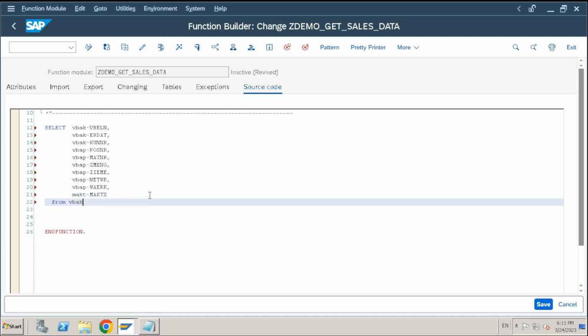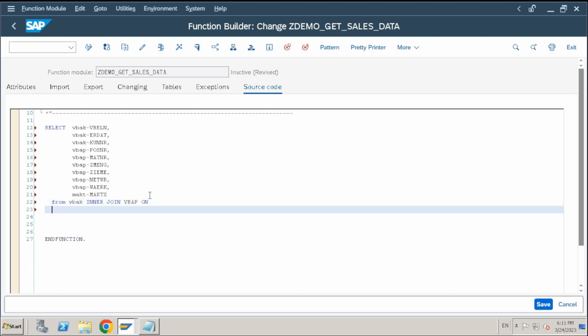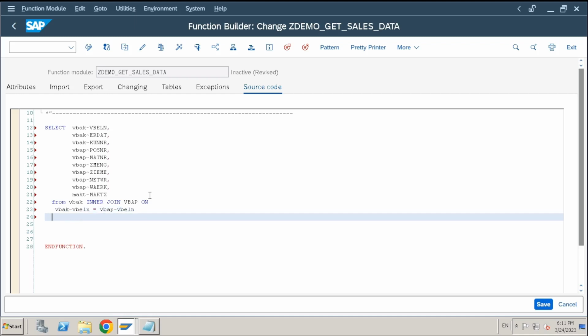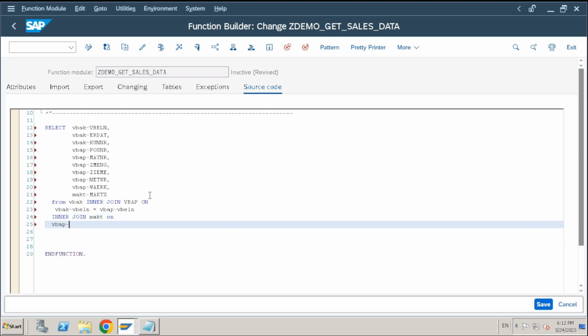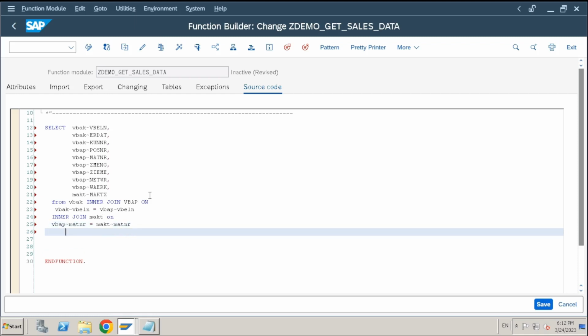From VBAK, inner join VBAP on VBELN equal to VBELN. Inner join MAKT on VBAP MATNR equal to MAKT MATNR, into table where the last condition is on KUNNR.